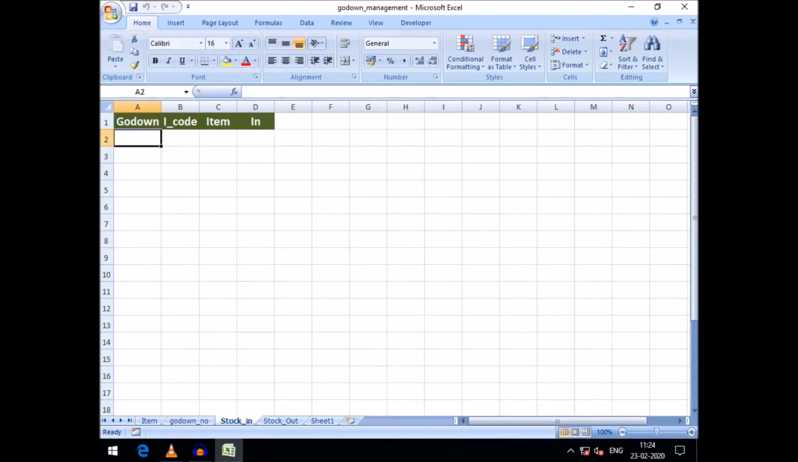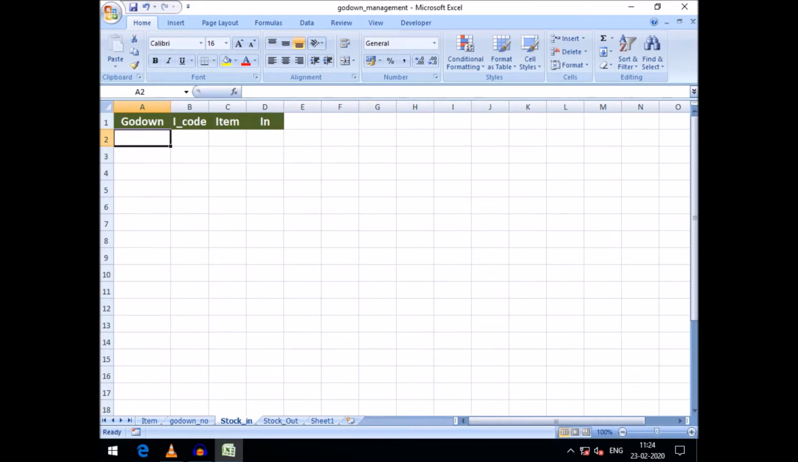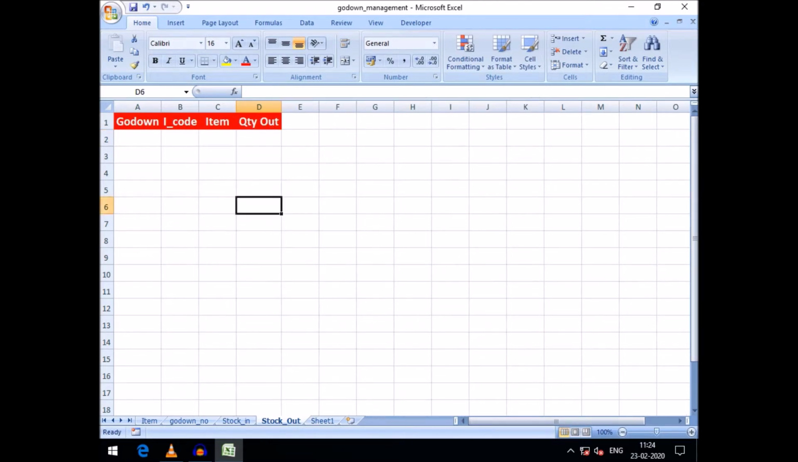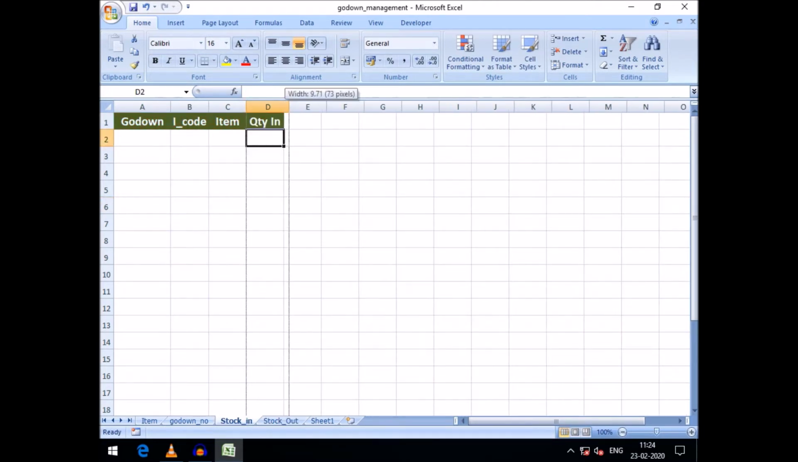Here this will be godown number, item code, item, and in quantity, you can say quantity in, and similarly this is quantity out. This sheet has quantity in and quantity out.